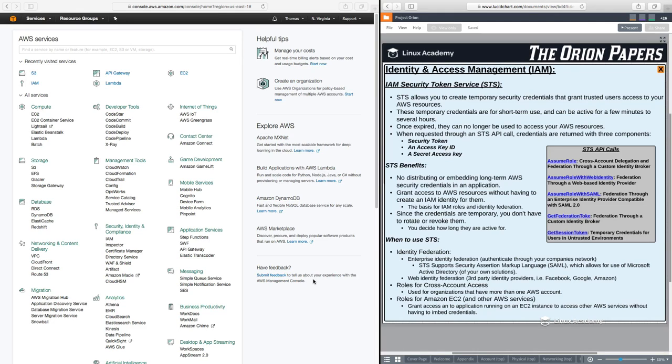It's also used for roles for cross-account access. So I mentioned this earlier, but this is used for organizations that may have more than one AWS account. A lot of times companies will have a developer account and a production account. And obviously there's going to be IAM users in both that want to be able to access resources in either AWS account. So again, we can use STS to provide those temporary credentials that can be used to access those resources without having to generate duplicate IAM user accounts in both of those AWS accounts.